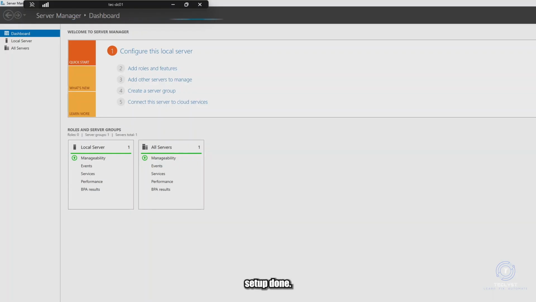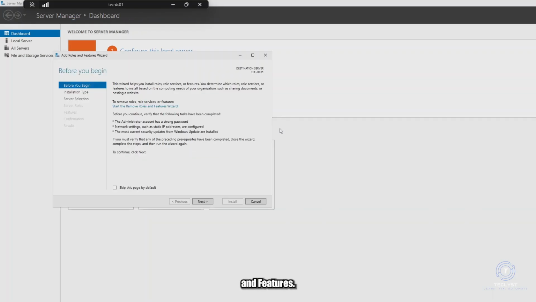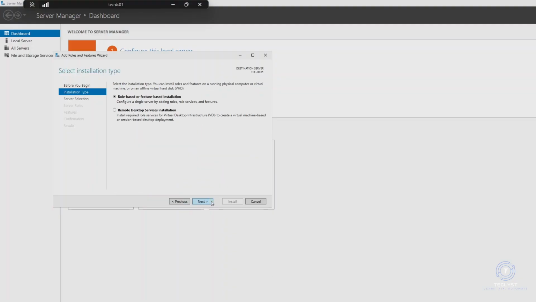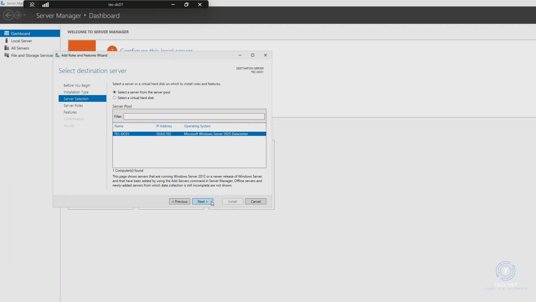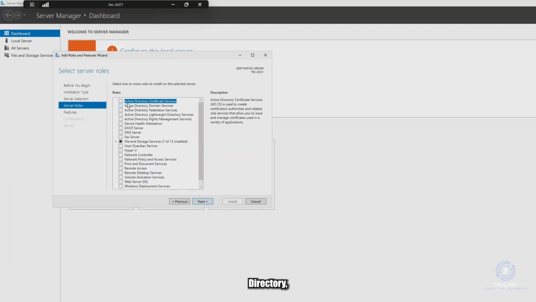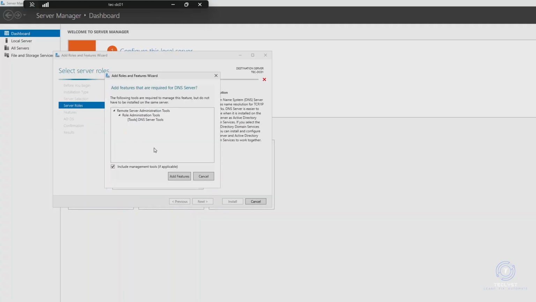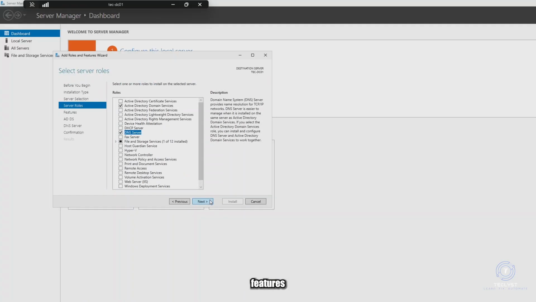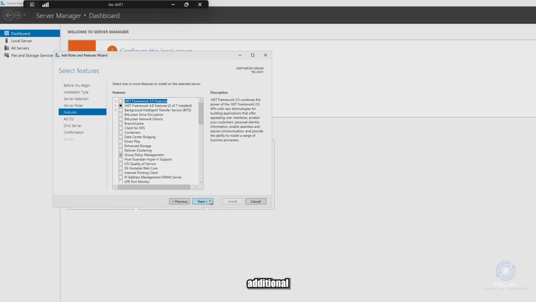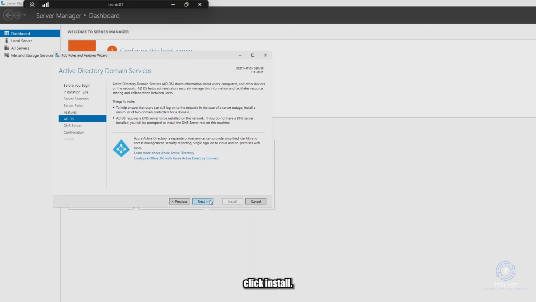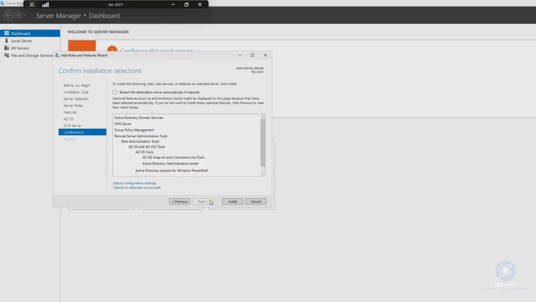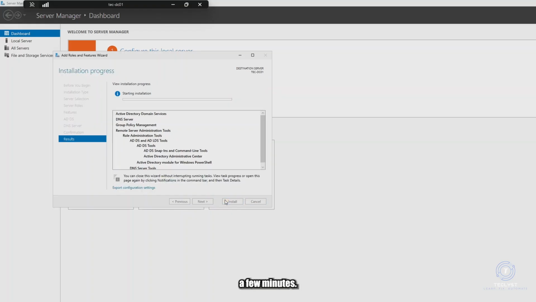With the basic setup done, open Server Manager and select Add Roles and Features. Choose Role-Based Installation. Select your server. And from the list of roles, select Active Directory Domain Services and DNS Server. Accept the required features and continue. If you need any additional features, you can select them on this screen before clicking Next. Go ahead and click Install. This process may take a few minutes.